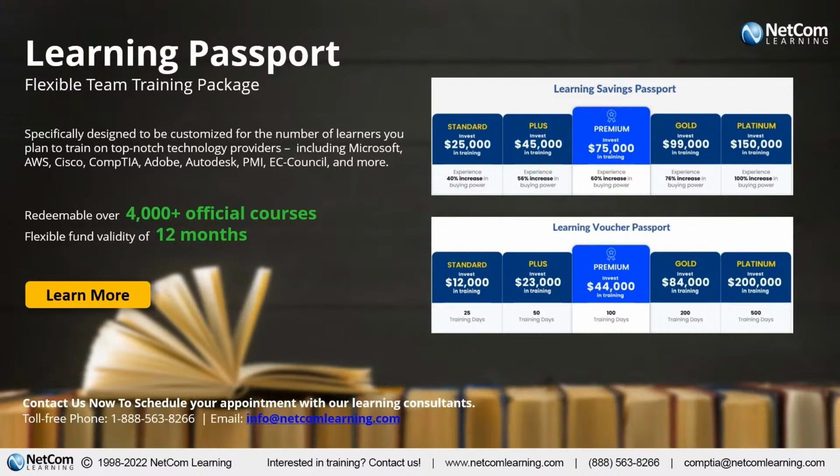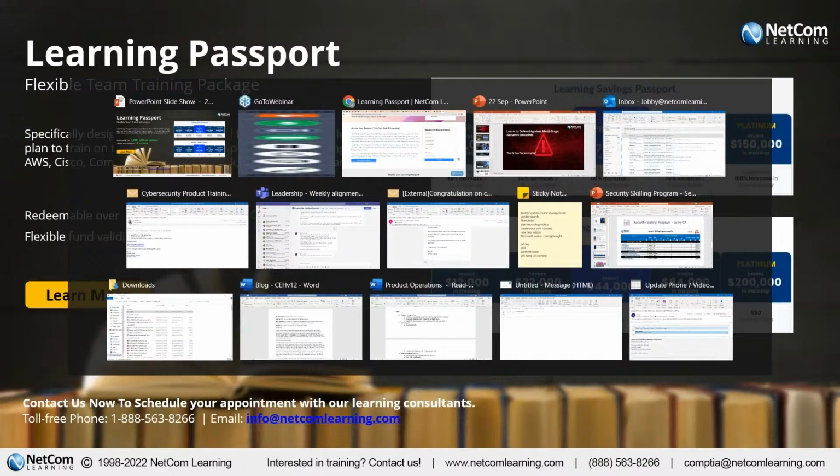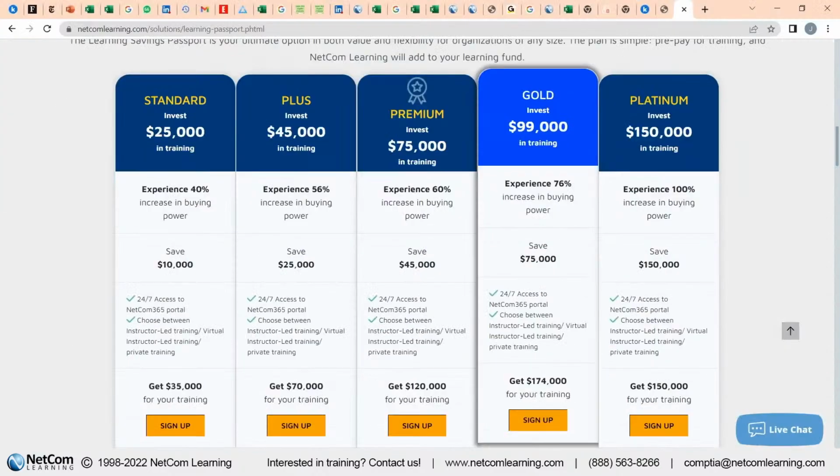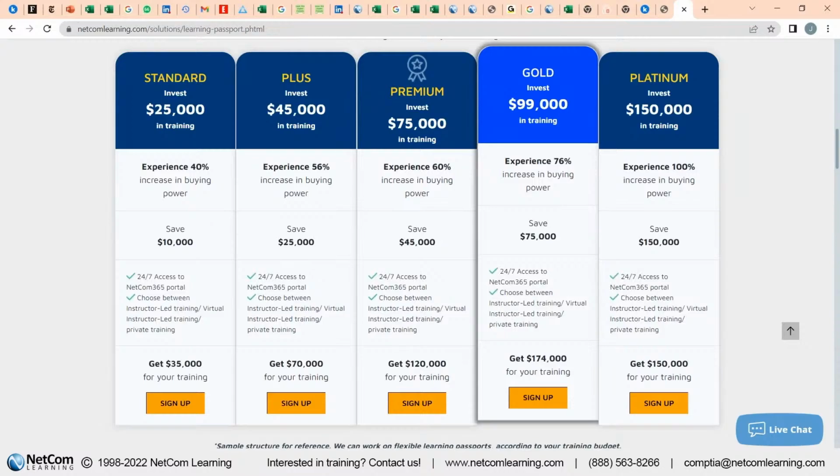So let's say you are an organization which needs IT training for your employees, and you have a plan for the full year or you are in the process of planning for the year, you can avail this product from us, which is a savings passport. Primarily what it does is give you a better return for the money which you invest on the training.